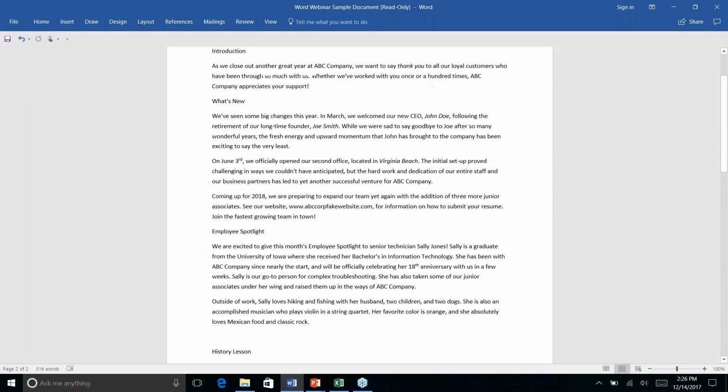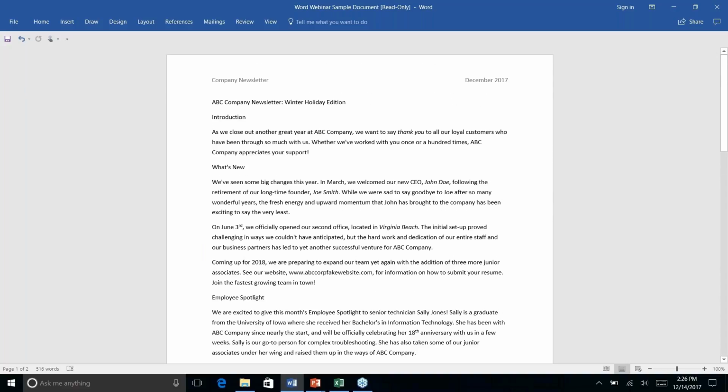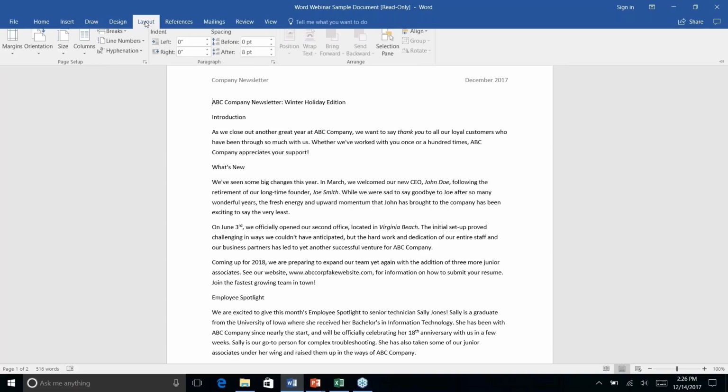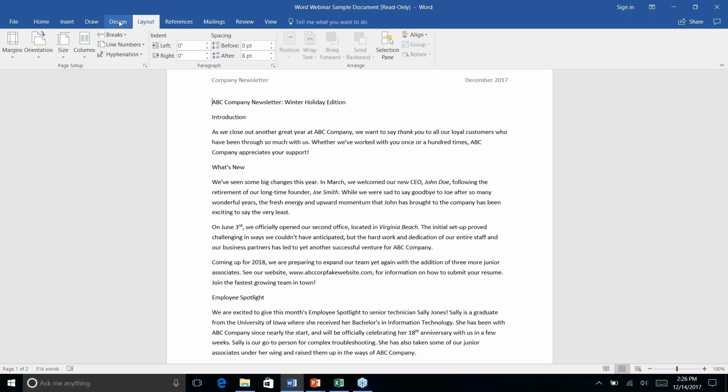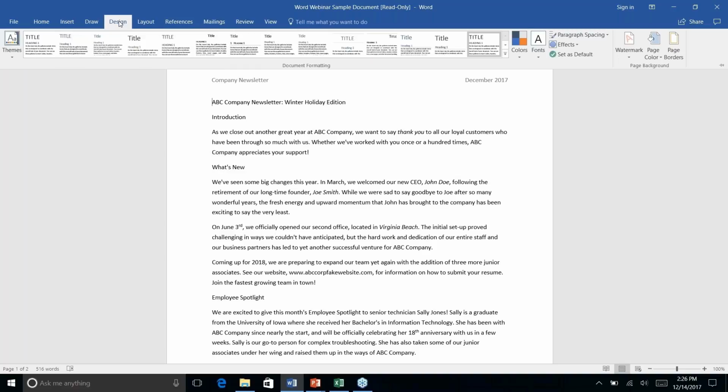Now, I didn't take the time to go through and create a fake logo for my ABC company, but you can add logos in just about anywhere that you want. You can add them in your header if you prefer it that way, or you can just insert it as a graphic here. But when we go to Design, the Design tab is going to let you pick an overall theme that sets the tone for your document.